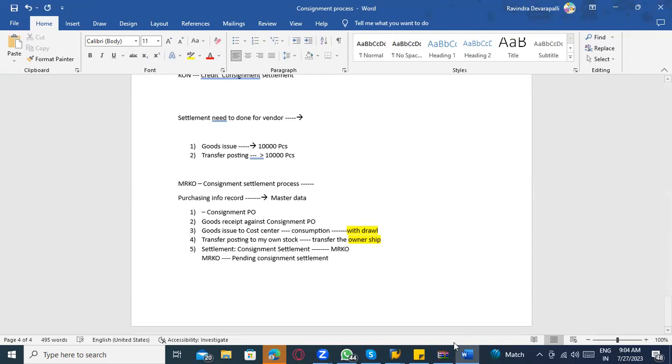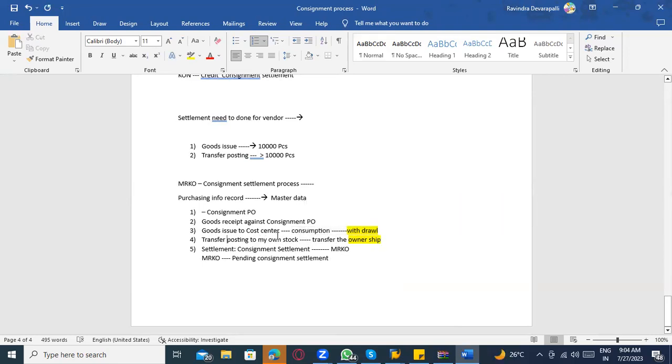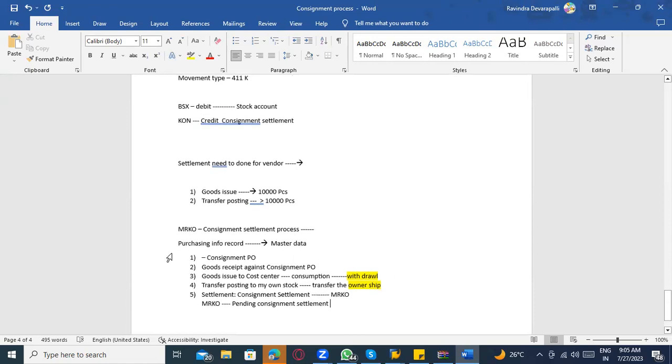Yesterday we withdrew some quantity of stock, and we did a transfer posting of some quantity to our ownership. Now I'm planning to settle the amount. One second, Ravindra. While we are taking the ownership, or transferring the stock to the user, at that time we have to create the purchasing info record. The purchasing info record is master data. We are not creating it separately. It is already created before you do the transactions.